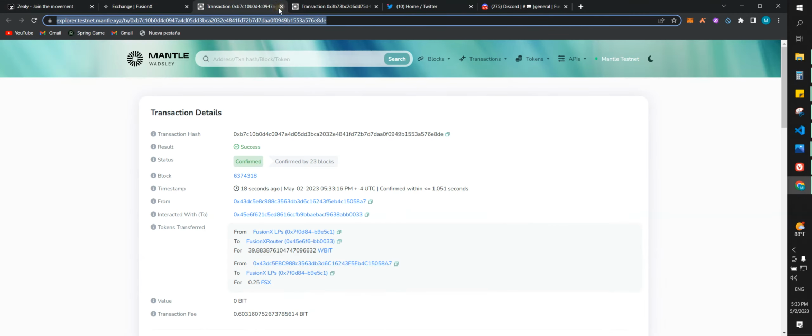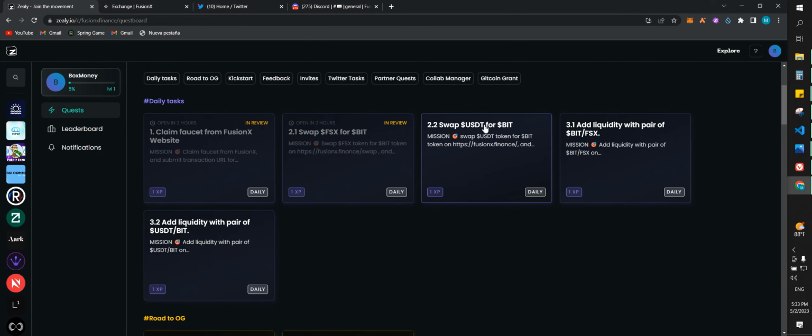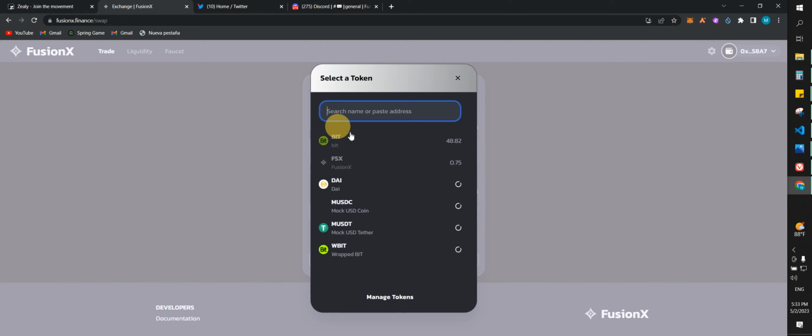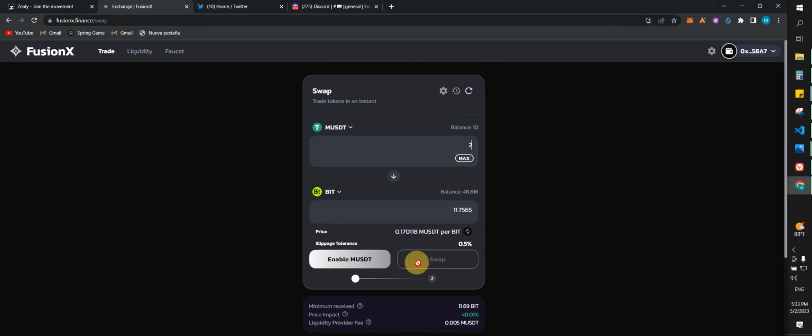So I can remove those. Next step is swap USDT for BIT. So we go back here. We do USDT for BIT. I'm going to type 2. We need to enable again.